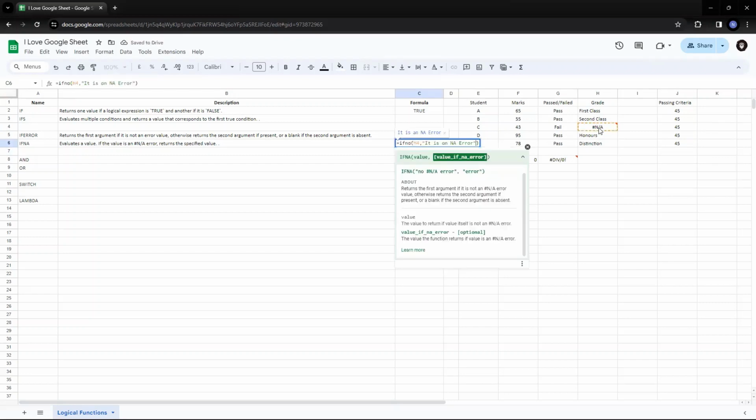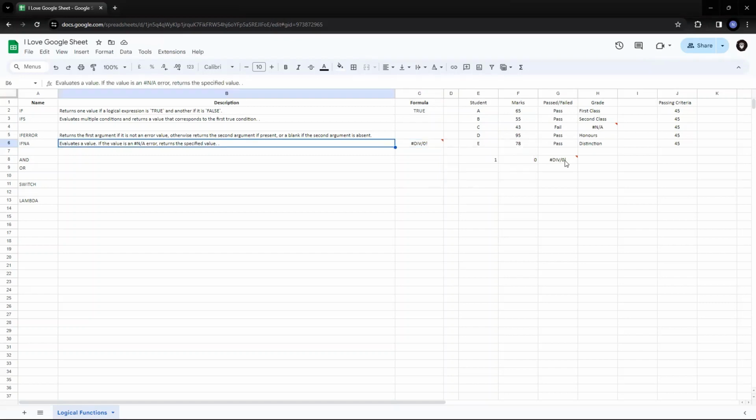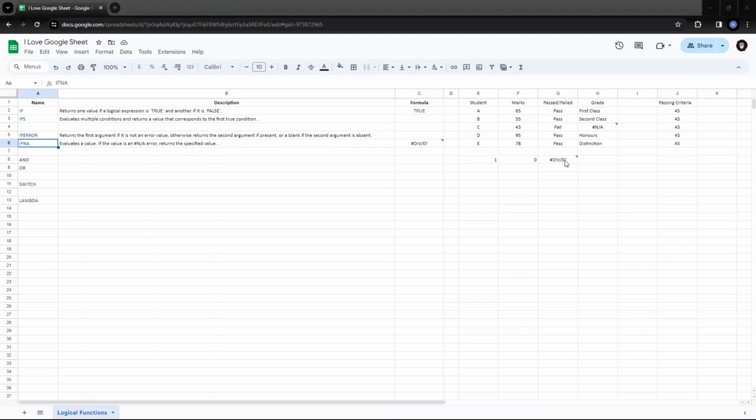If I would have selected the division cell, it would have shown me the error exactly. So these two formulas are different. IFERROR evaluates any kind of error that you get in formulas or anyhow in Google Sheets, whereas this specific formula, IFNA, is only used to evaluate an NA error.